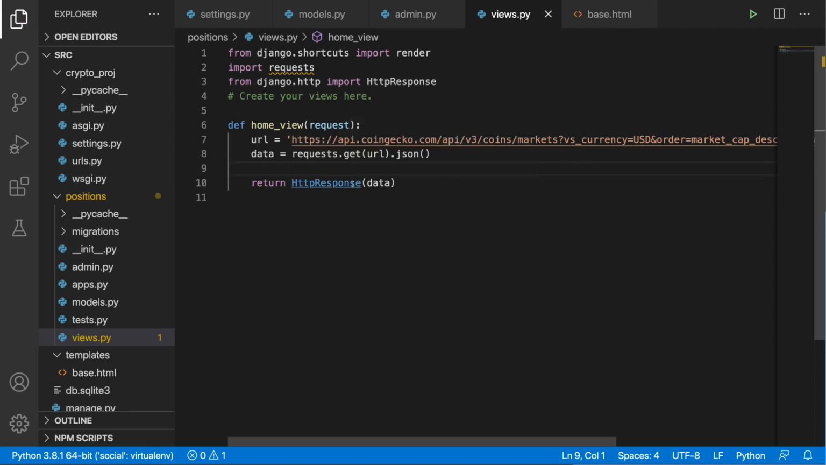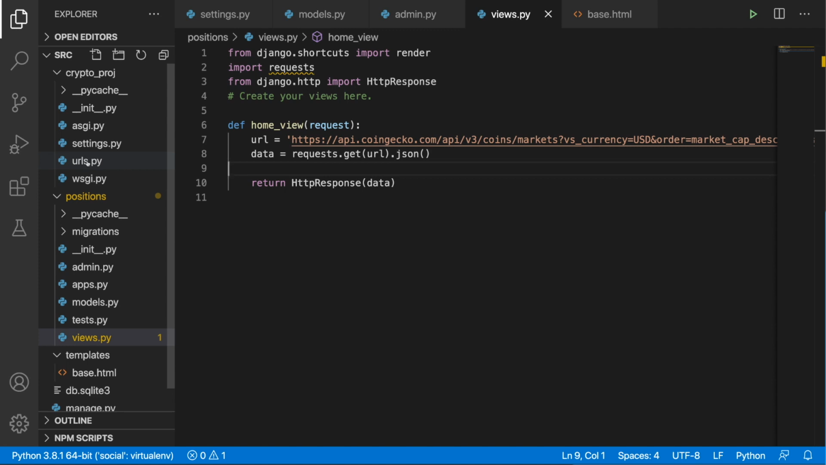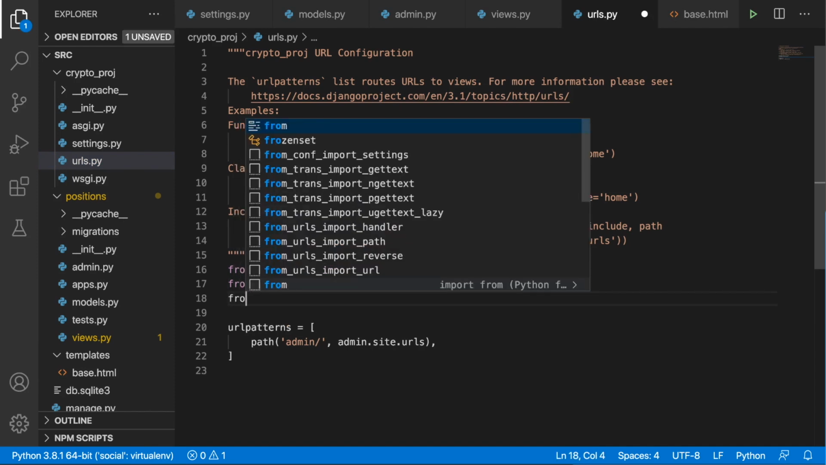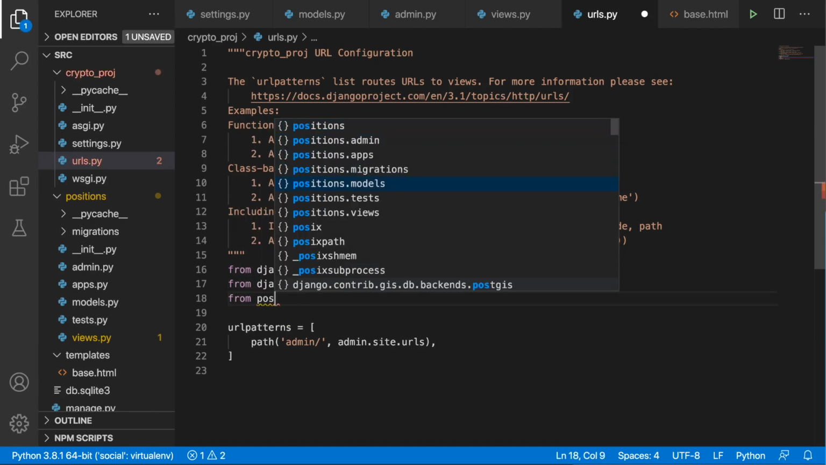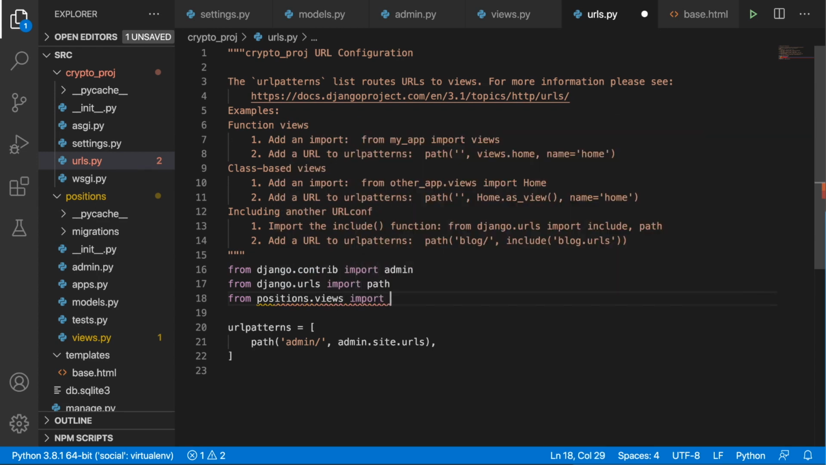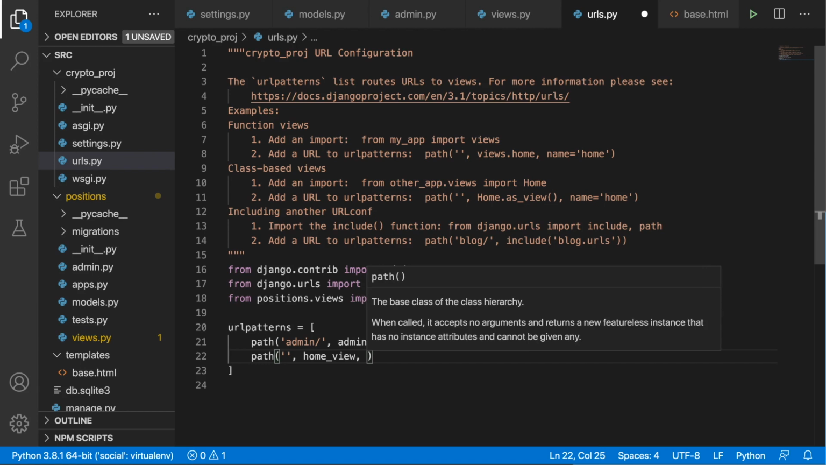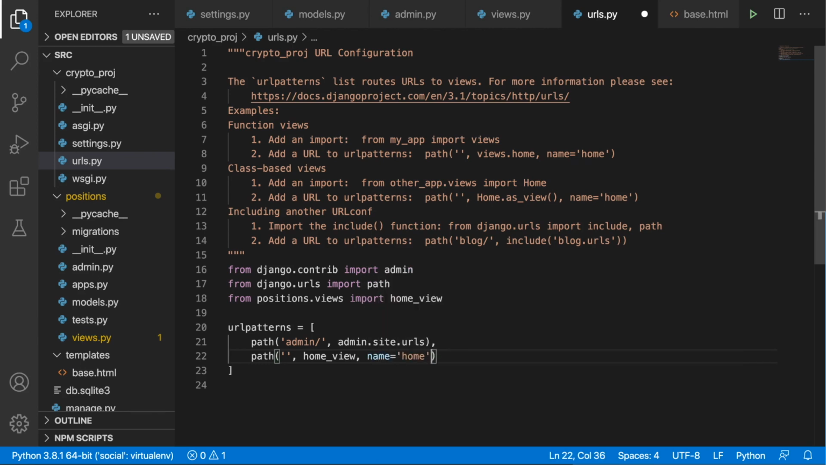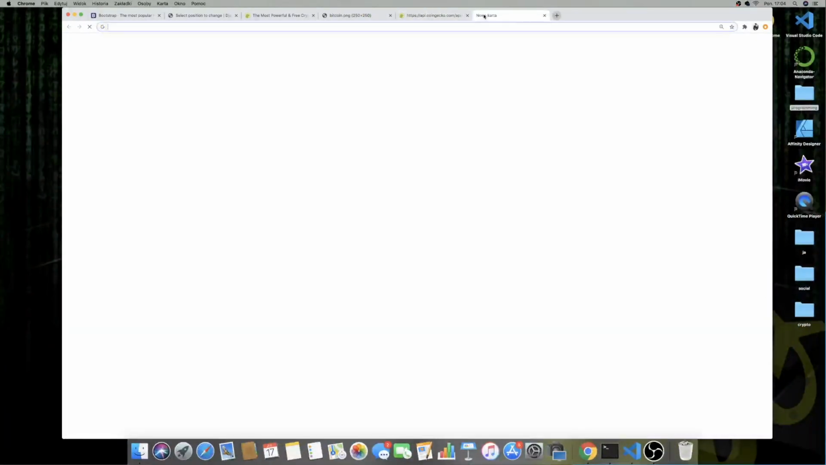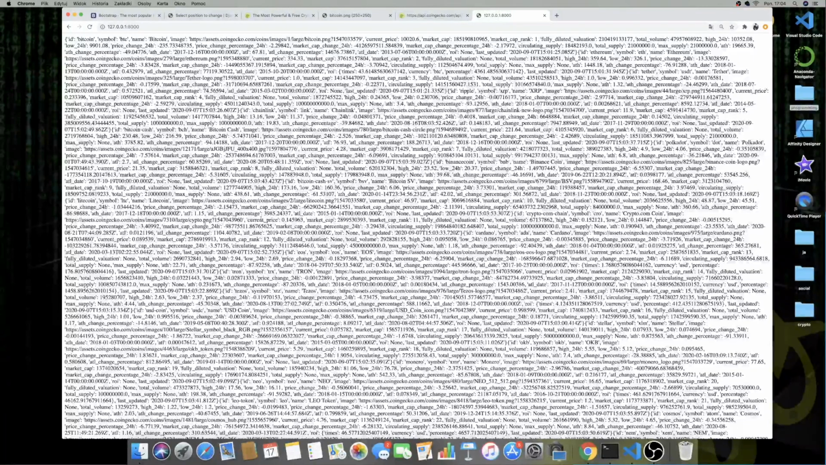So now I'm going to save the views py file. We still need to register them, so let's register them directly inside the cryptoproj in the main urls py file. So over here we need to write down from positions views, we want to import the home view, and below let's define a new path. This is going to be the main path with the home view, and the name is going to be home. All right, so now I'm going to save this and let's try this out. And as you can see, we basically get the same data.